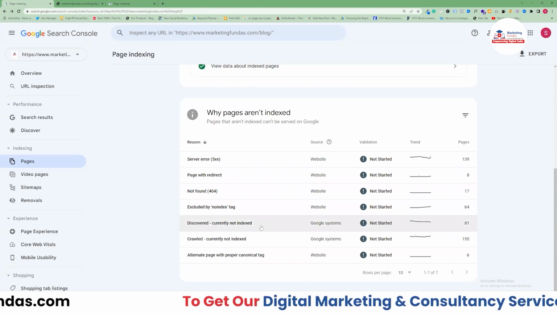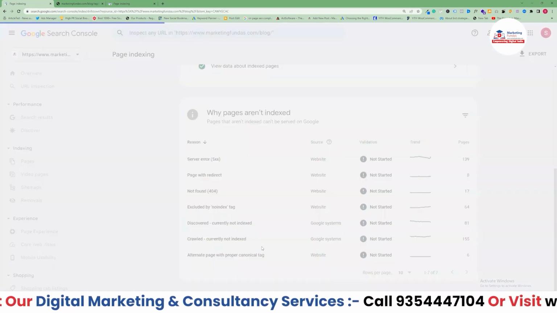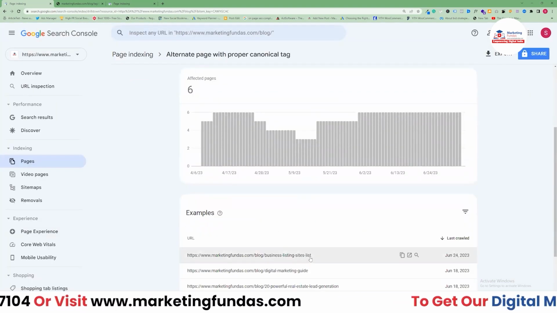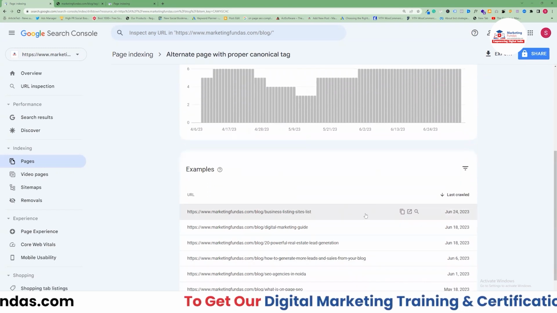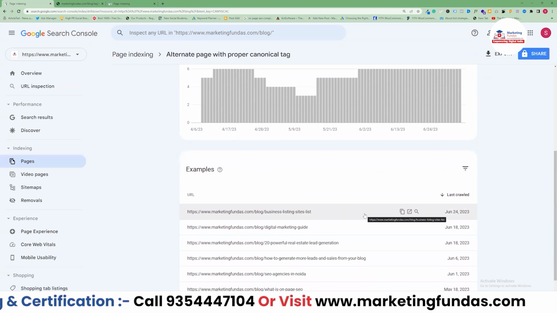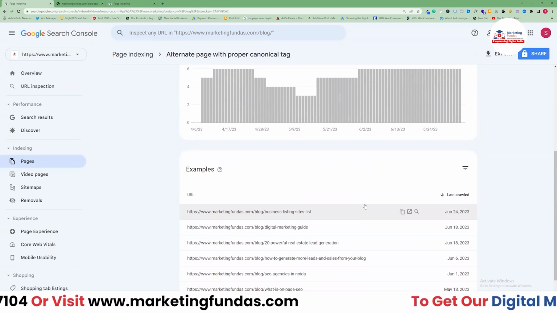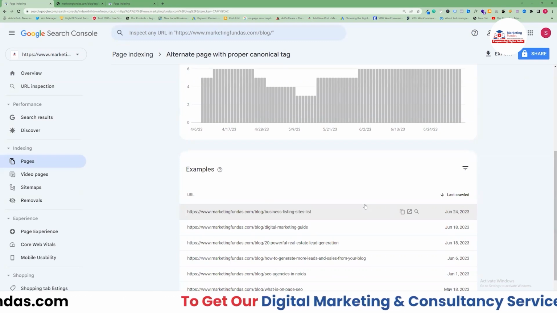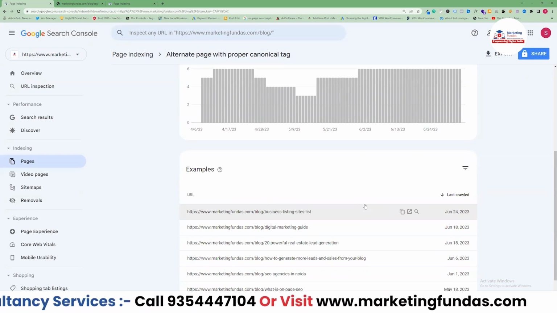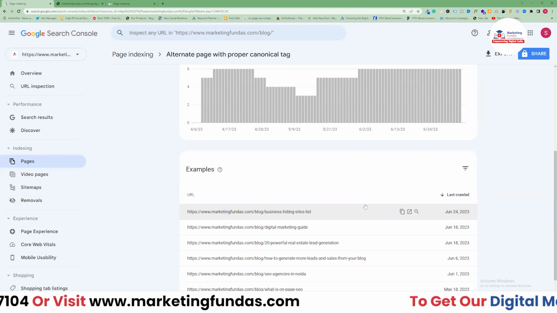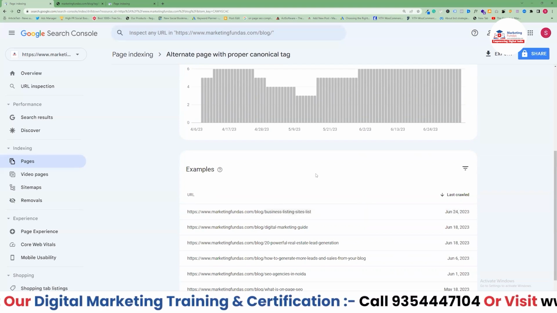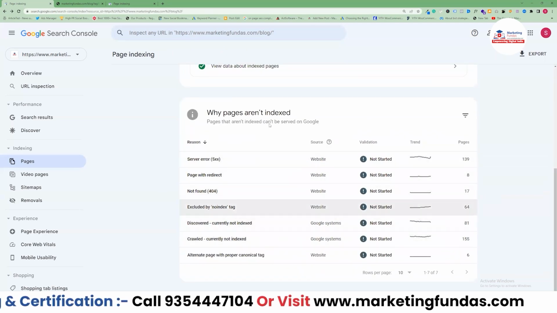Now see that alternate page with proper canonical tag means there are alternate pages. Like let's assume business listing sites list 2 pages and blogs may have been created. What will happen in all this? The canonical tag will not be applied. What's a canonical tag? A video has already been made on this. You can go and see what a canonical tag is. It's explained in it. There are some alternate pages where the canonical tag is not applied. So you will have to fix and set these things. It might be detecting 2 URLs. That's why it will consider one URL as final and it will index. So these are all the reasons which are not indexing your pages.